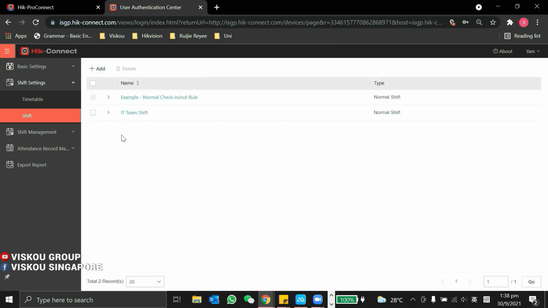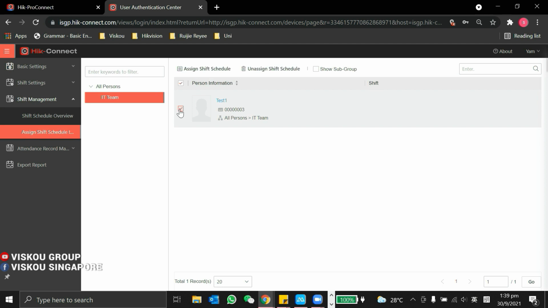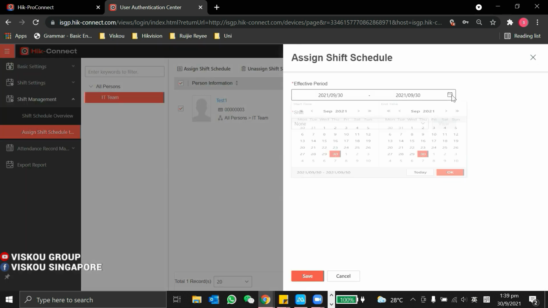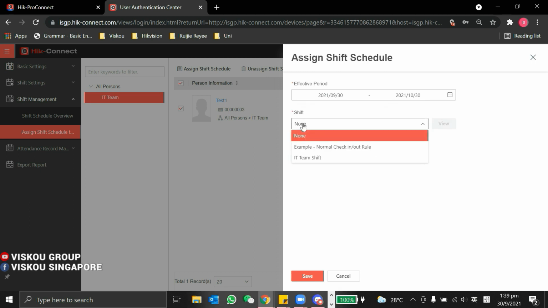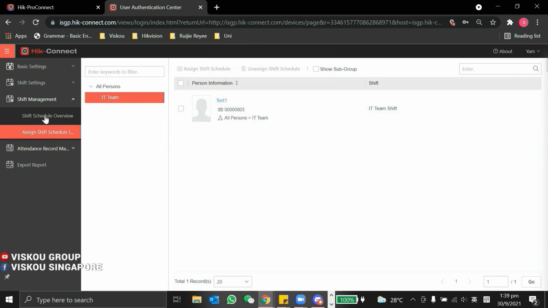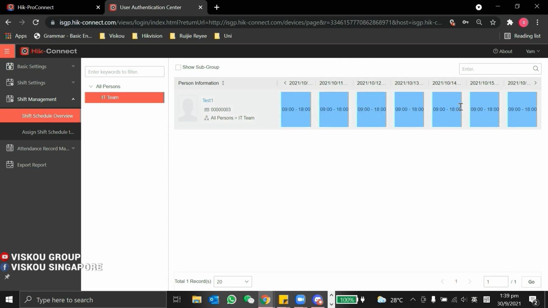After we create the timetable and the shift, now we need to assign the shift to all the personnel, all the staff. For now, the IT team still doesn't have any shift yet, so I need to assign it to him. Over here, select him, assign shift schedule. You can select the effective period, maybe this month, and select the shift that you created just now. This is the IT team shift. Click save. So now he has the IT team shift. We can go to the overview and you're able to see it. This is his shift, 9 to 6 for the scheduled work time, as I said just now.